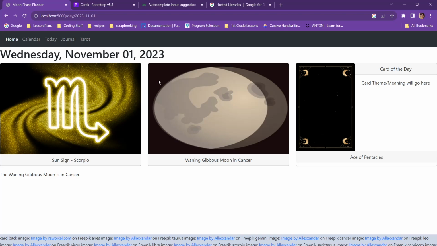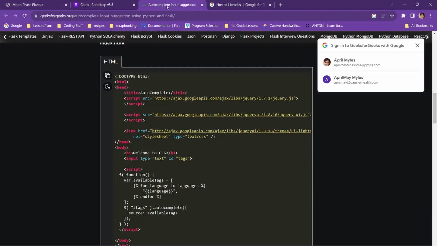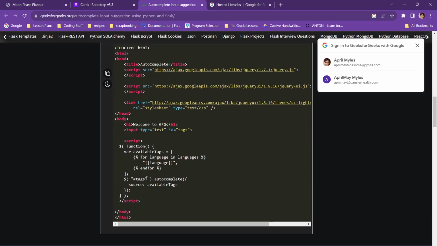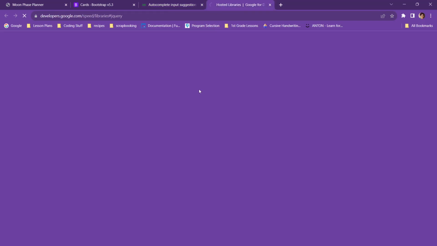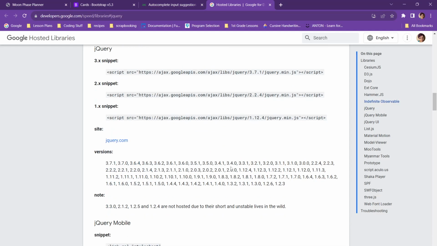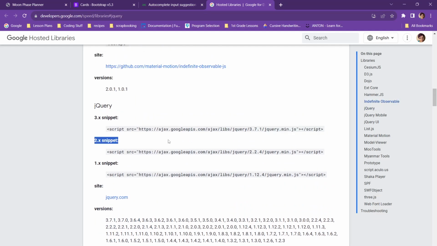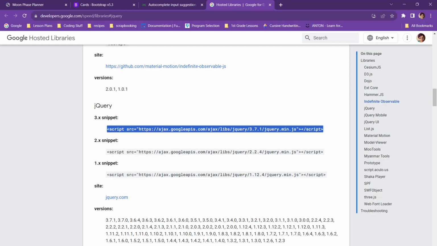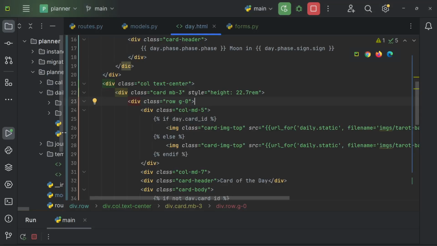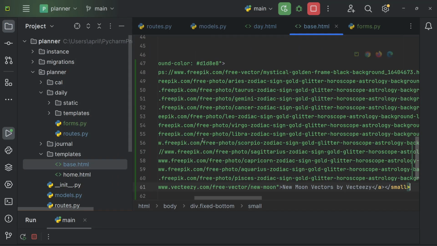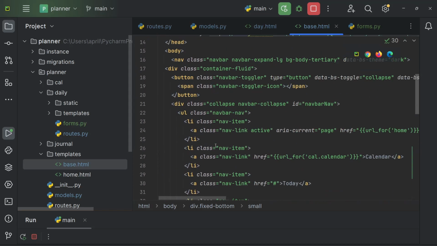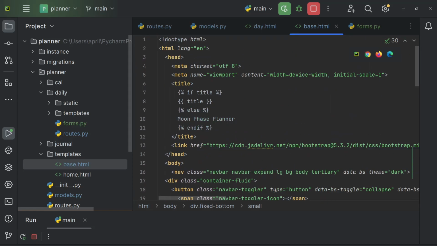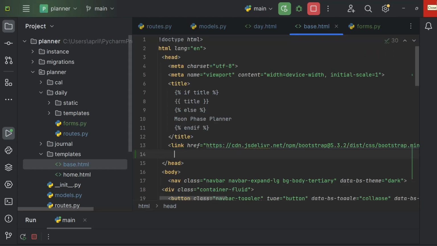Now, I was looking into how to do the autocomplete, and it looks like I need to use jQuery. We can put this script into the day, and that should work for the autocomplete. So I'm going to grab this code to get jQuery here, and I'm just going to paste that into base.html so that it's available to all of our pages. So in head, we'll just put it right here.